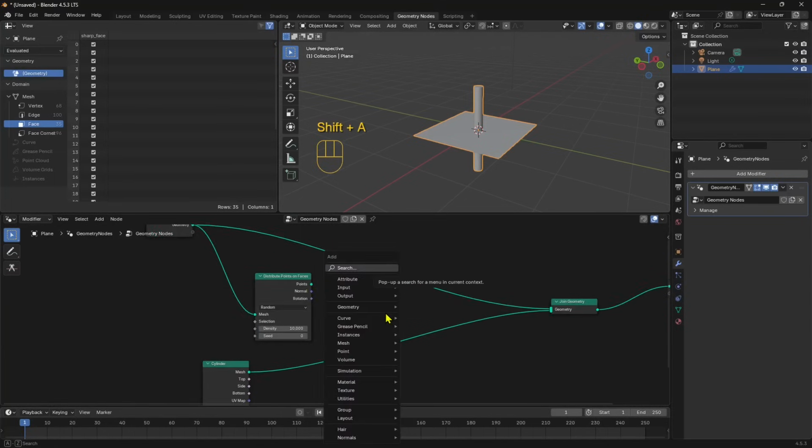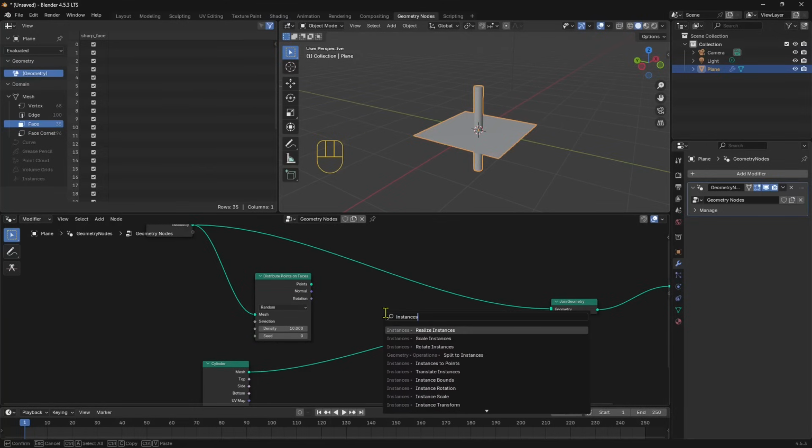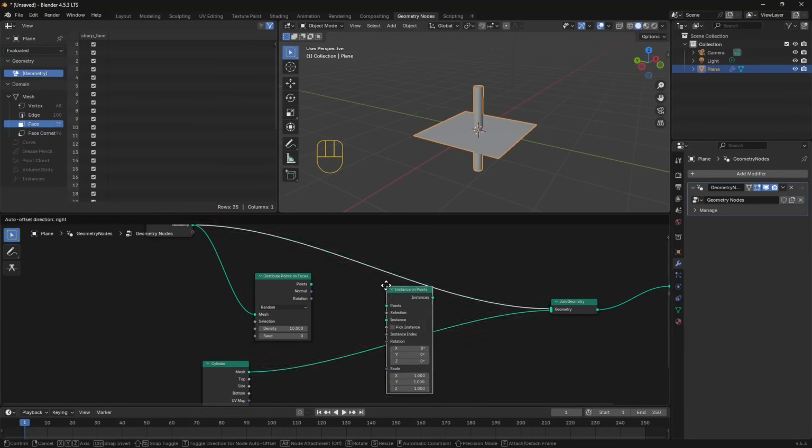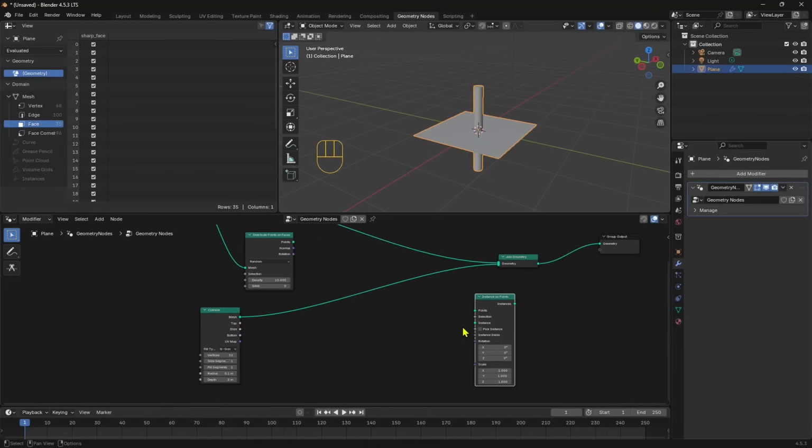So Shift A, and let's look for instances. And you can see that we have instances on point. So you can also look for instance and point. Be careful, there is 2. So on point, 2 points. Let's go on point. Okay, and we're going to put this, well, let's put it here.